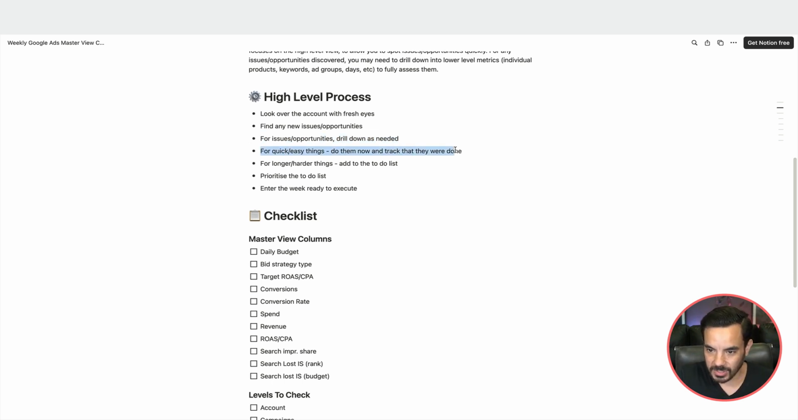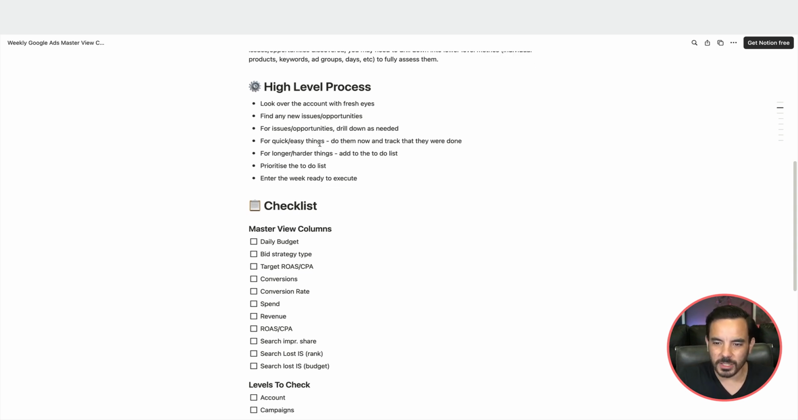For quick and easy things to do, sometimes you spot an issue and it's going to take you 2 minutes to fix it. So for those things, just fix it on the spot, right? Pretty obvious. But sometimes you spot something that's going to take maybe an hour or two, or maybe even a number of days to fix. So in that case, add it to your to-do list, because we want to keep this weekly review process quick and impactful.